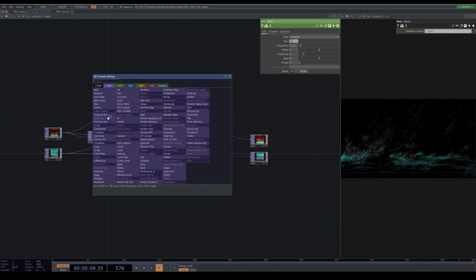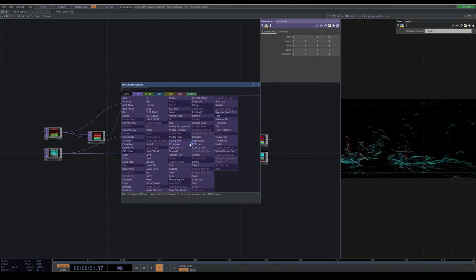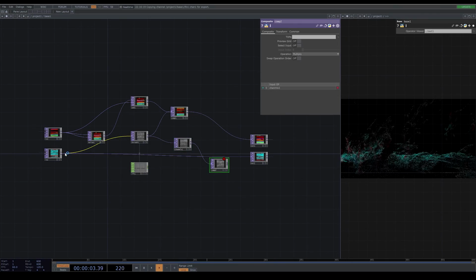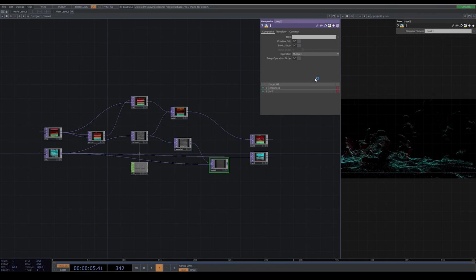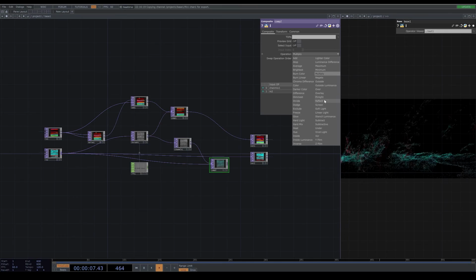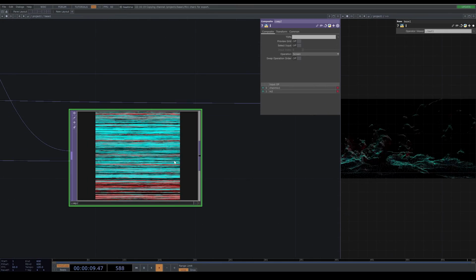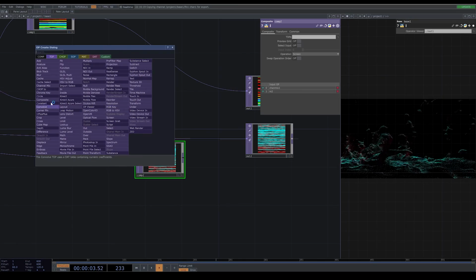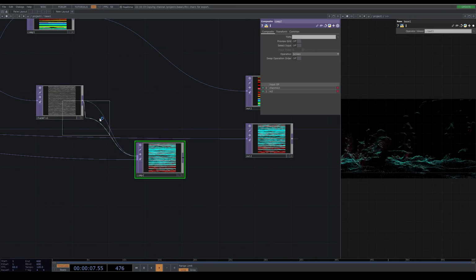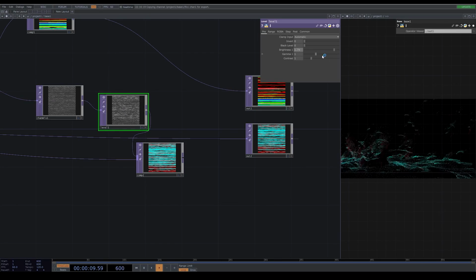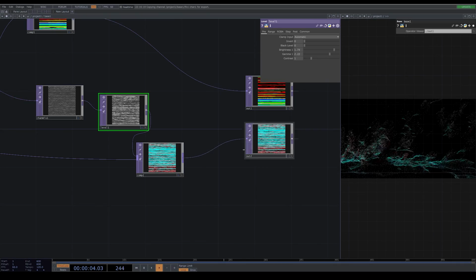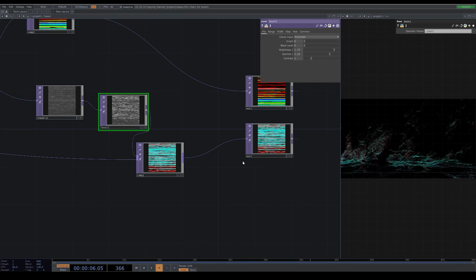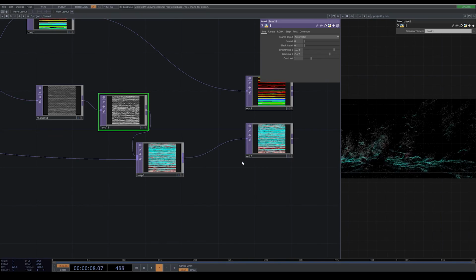Now I add another operator, which is a channel mix, and I create another composite. This is for my color. Here I add a level. I make it more bright to be more visible, because now this threshold is affecting my position and my color at the same time.